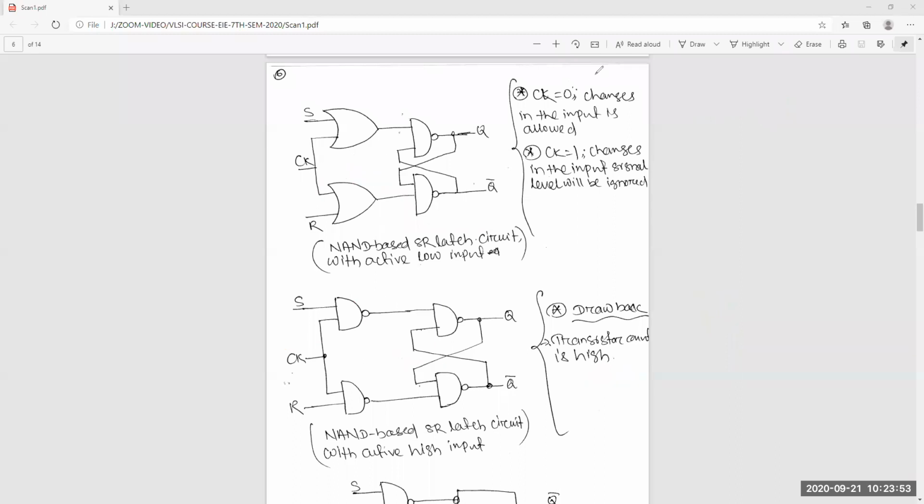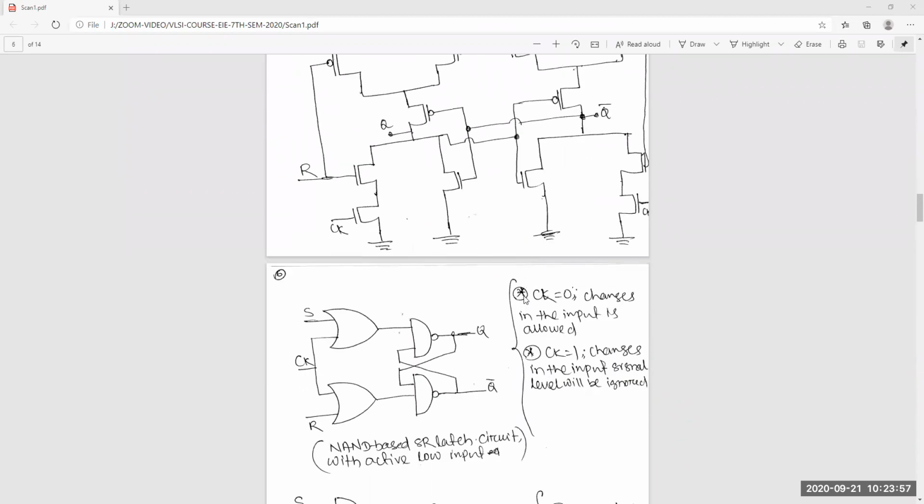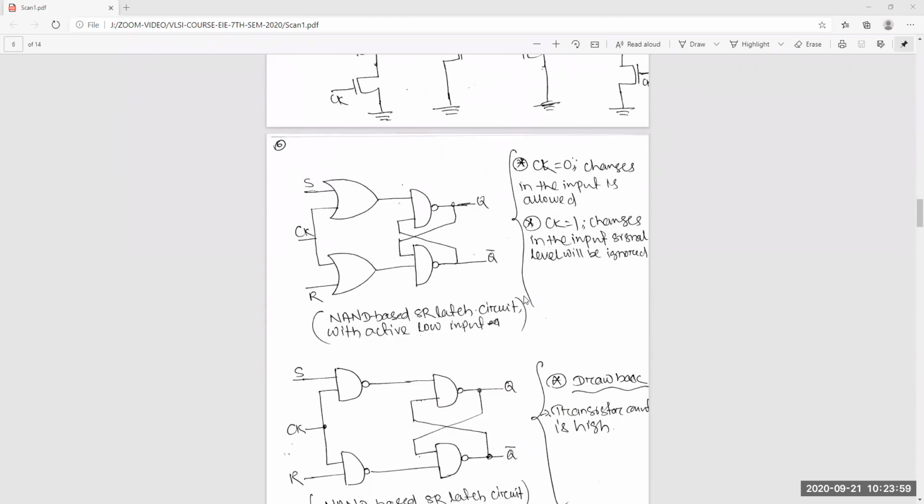So these are the differences for the different types of NAND or NOR, active low, active high. These are the different versions you can use. But the problem is whether the transistor count is less or high, that you have to check.